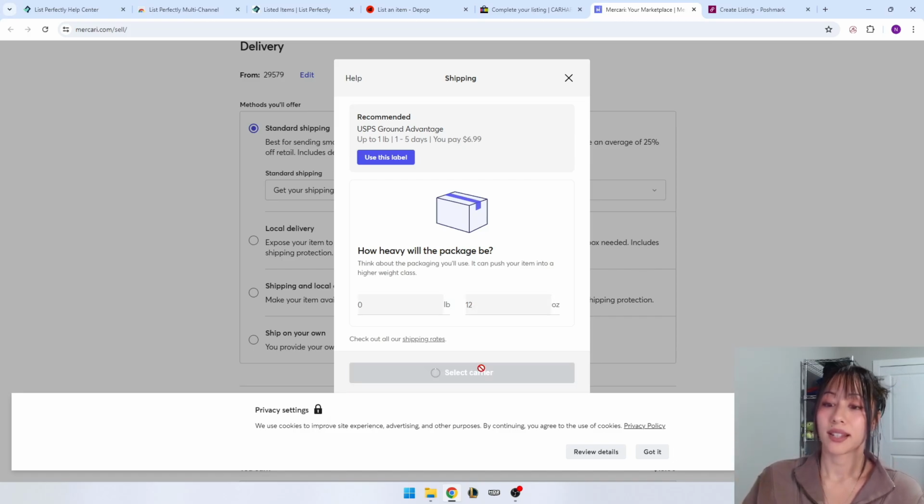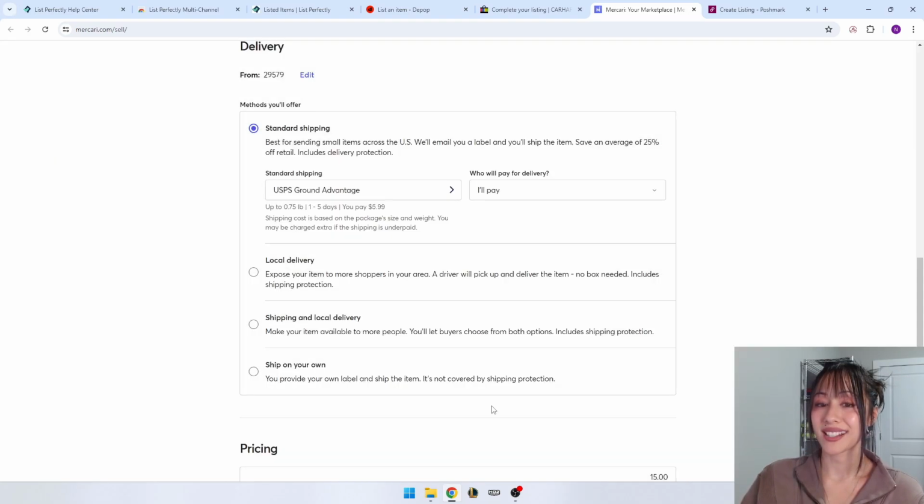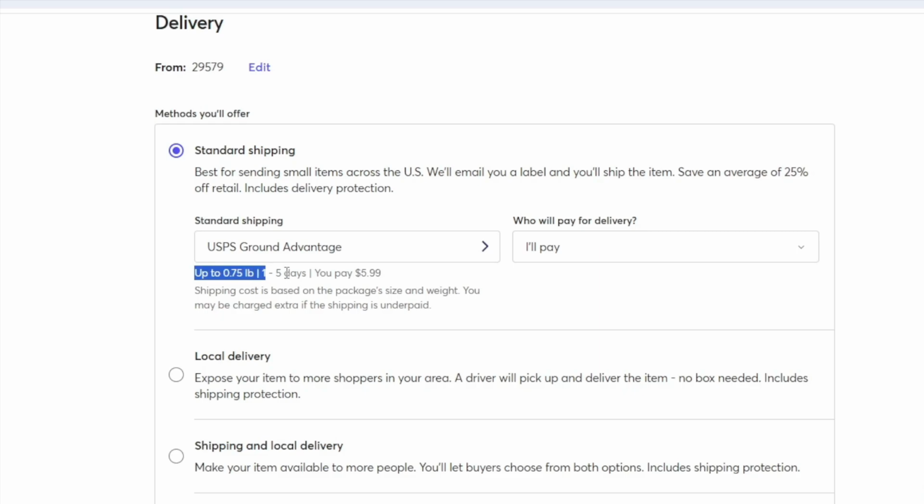And then select carrier. This is where you choose USPS, UPS, or FedEx. I use USPS because it is way closer to us. And also you can see the prices here. This one's the cheapest one. And we're going to hit save. Here you can see up to 0.75 pounds, which is 12 ounces. 1 to 5 days shipping time. That's how long it takes when it's been shipped to get to the buyer.